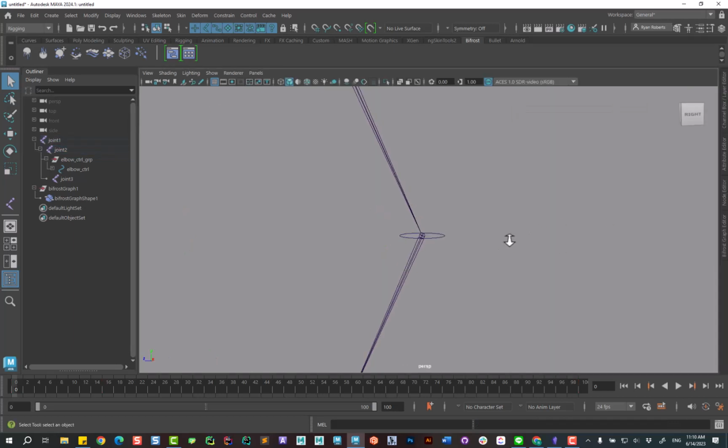Now we can rotate the joint and see my elbow control staying between those two limb joints.